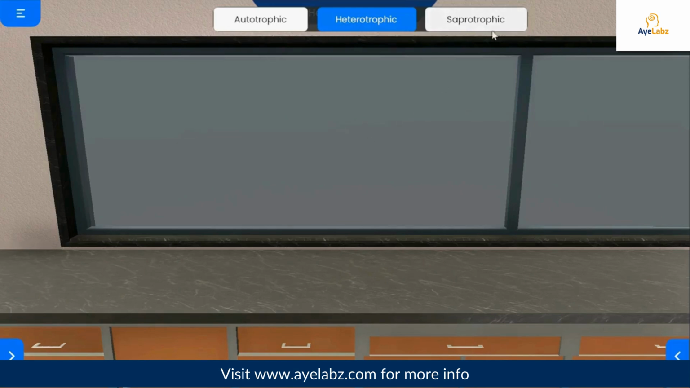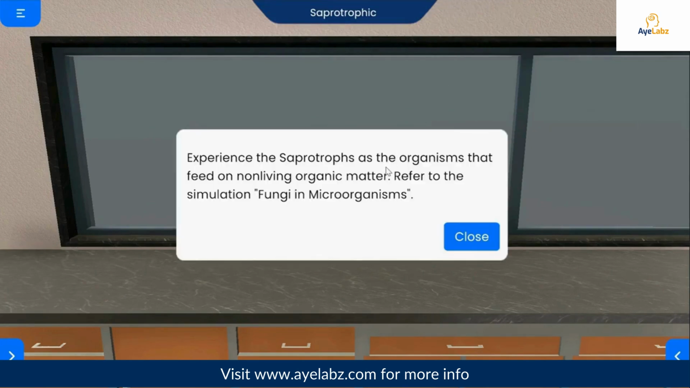Another mode of nutrition in plants is saprotrophic mode of nutrition, in which the plant takes nutrients from dead and decaying matter. For detailed information on this topic, kindly refer to the simulation Fungi in Microorganisms.